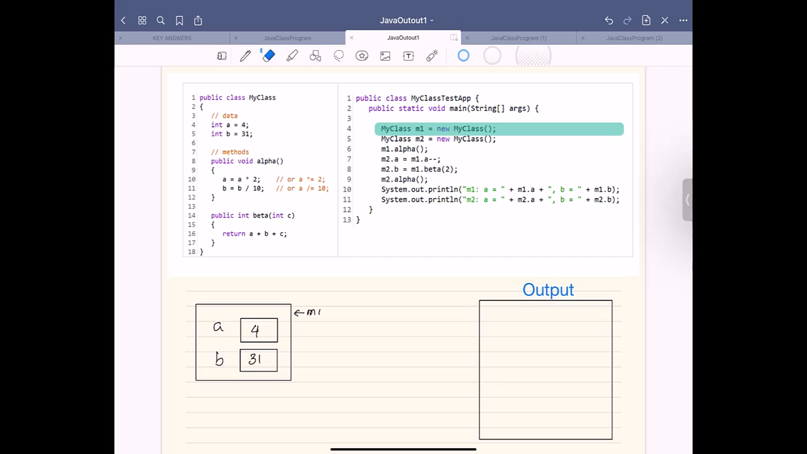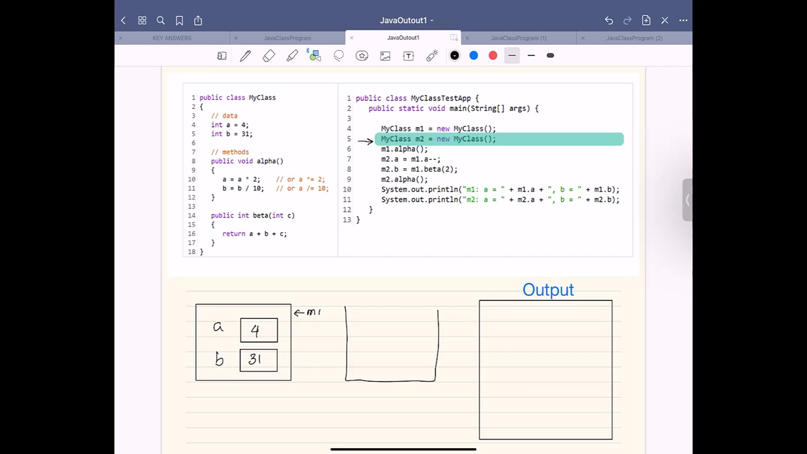Next we go to line 5. Now we are done with line number 4. Now in line number 5, we are also creating another object which is called M2 from the same class. So we will do the same. We will represent it by a box. So we will draw the box for M2. We're going to label it M2.